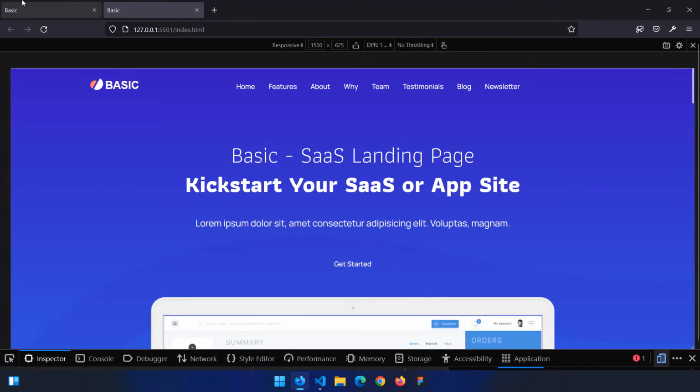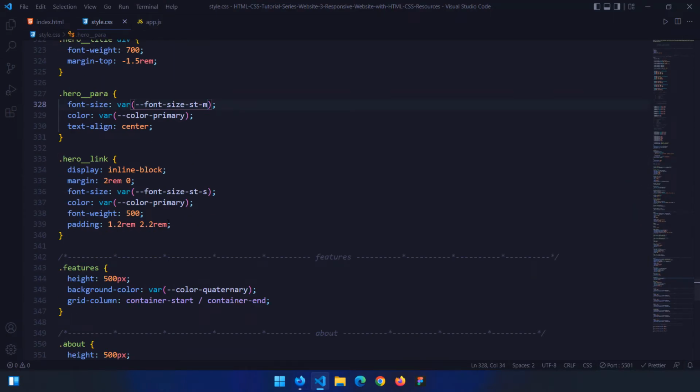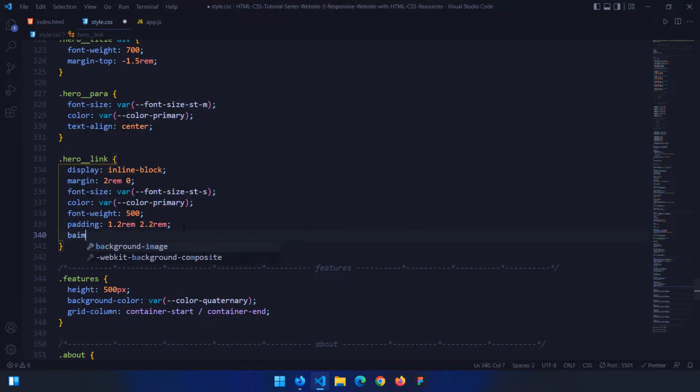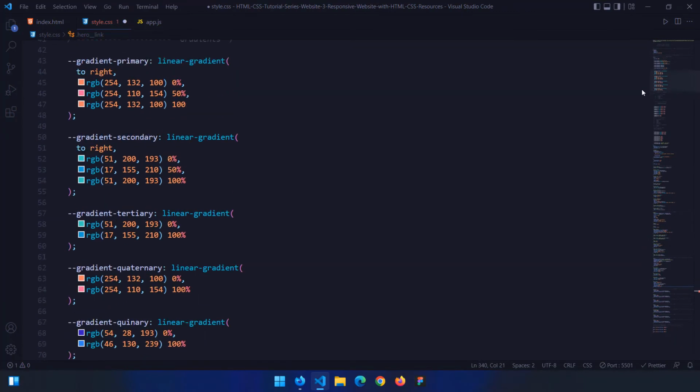Cool. Now, if you take a look at our final website, we can see that this button or this link has some sort of a gradient. And gradients in CSS are actually background images. So you can't do background color and then add a gradient. You need to do a background image, or you could use the shorthand property, just background, and then provide the linear gradient. Now, because they're gradients, we have already created those right here.